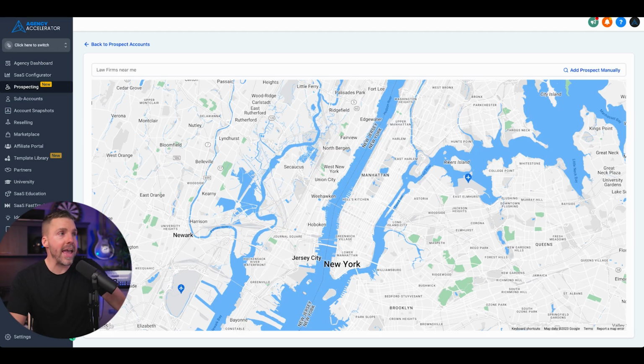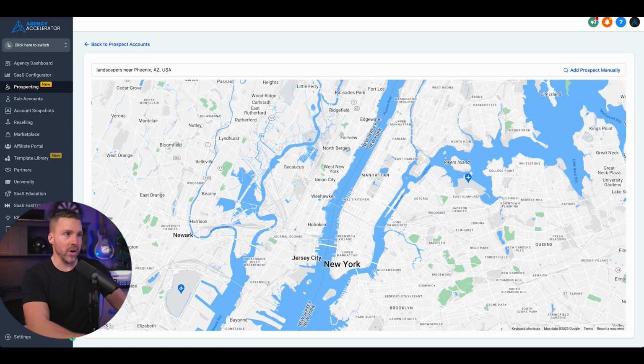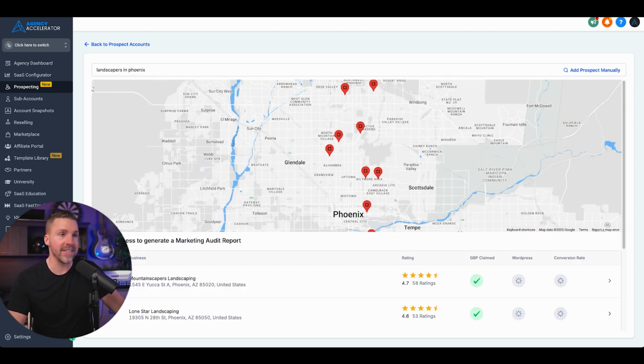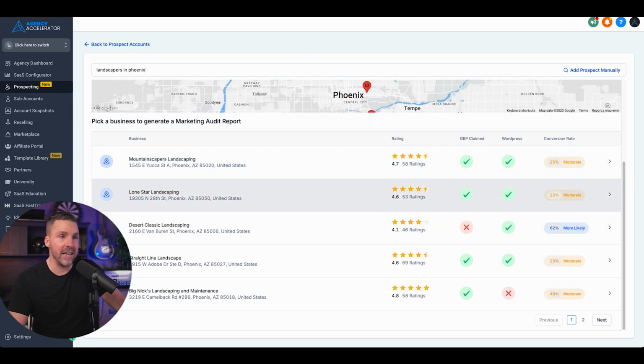All right, so here I am inside of the HighLevel prospecting tool. This is available under agency accounts. All you really have to do is go to your agency account, click on prospecting, and then you'll see right here, we've got a ton of different options for what to do. We could go, let's stick with our landscapers. So we'll go landscapers in Phoenix, Arizona. We'll just hit enter and we'll see what happens. And just like that, we've pulled up a list of different landscaping companies in Phoenix, Arizona.